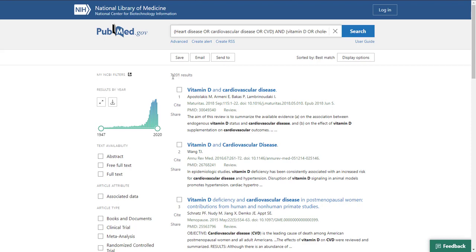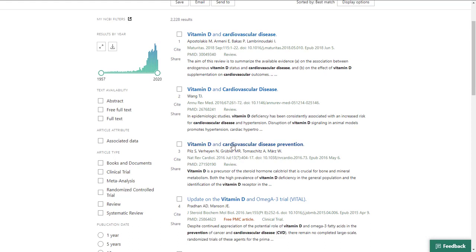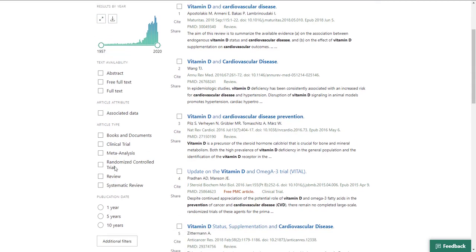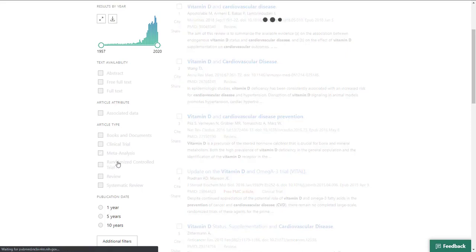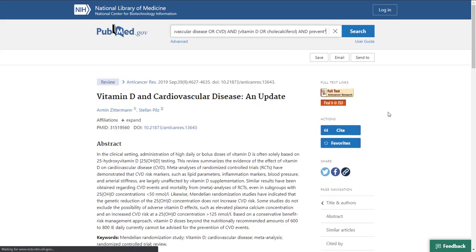Let's see how many we get with this. 7,000 results. This is actually really well studied. And prevent. Oh my goodness. Yeah, so many good results. One of the things I can do over here, always take a look at the goodies on the left, I can check this box for that really good kind of evidence, that meta-analysis, and now I'm down to 69. And I can see in 2019, there's a meta-analysis about vitamin D and cardiovascular disease.